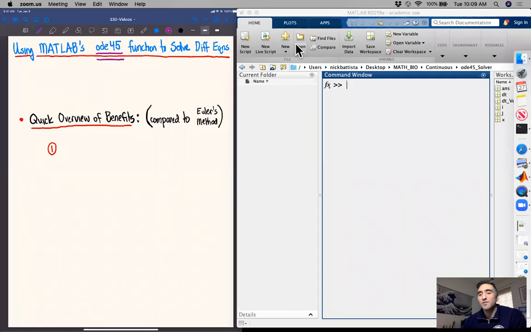Hey everyone, so in this video we're going to use MATLAB's own built-in differential equation solver called ode45 to help us solve a differential equation. I want to give a little bit of background, sort of the 1,000-foot view of what this algorithm does, and then we can implement it for an example pertaining to a predator-prey system.